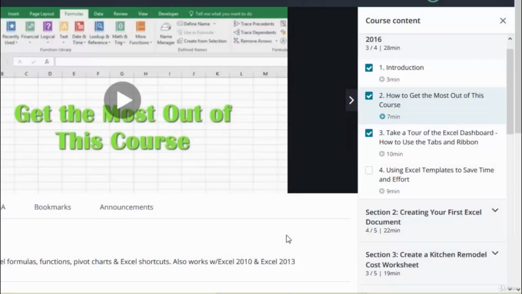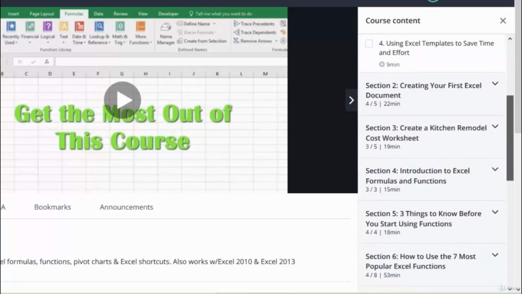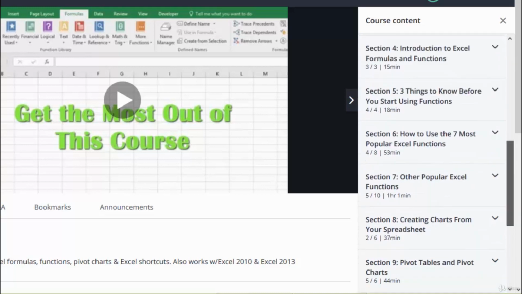And then finally, I want to show you where the downloads are. And this has changed recently. So if you go over here, this is the new interface. You'll see all the lectures over here under course content. And these particular lectures don't have any downloads associated with them. Down to a section that does.